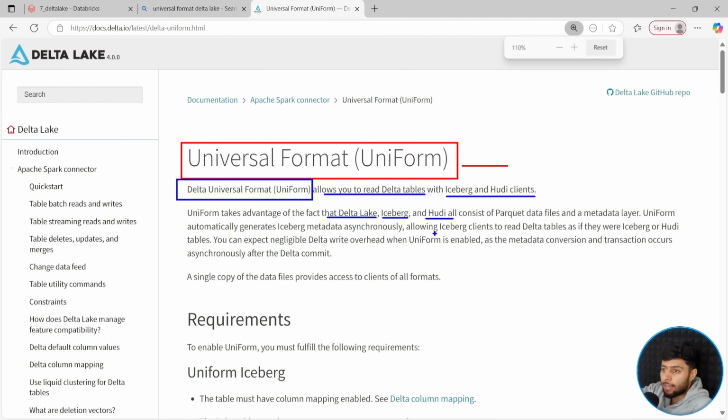In Delta, it creates the Delta log. In Iceberg, I think it creates manifest files and so on. In Hoodie, I don't know, whatever it creates. So there's only a change of the metadata log, right?